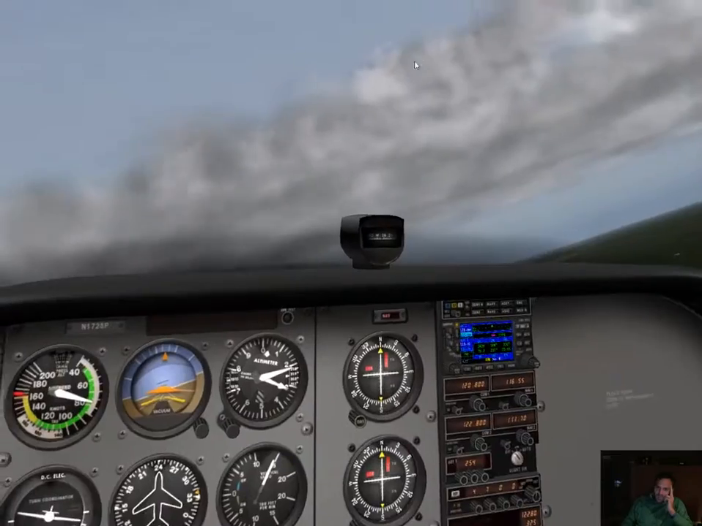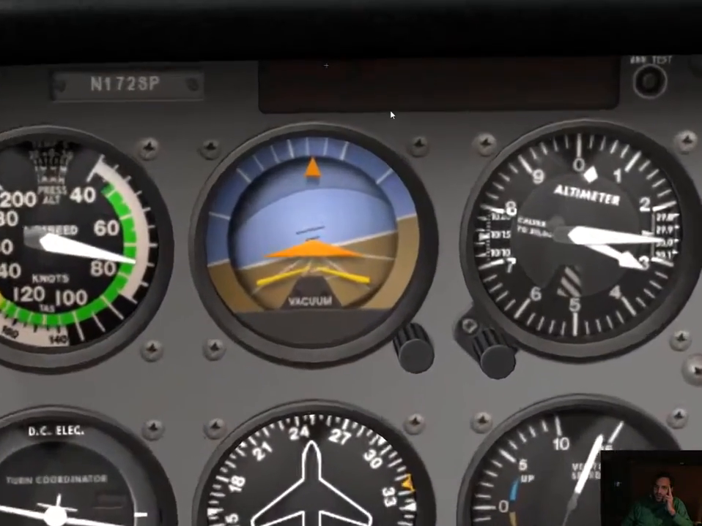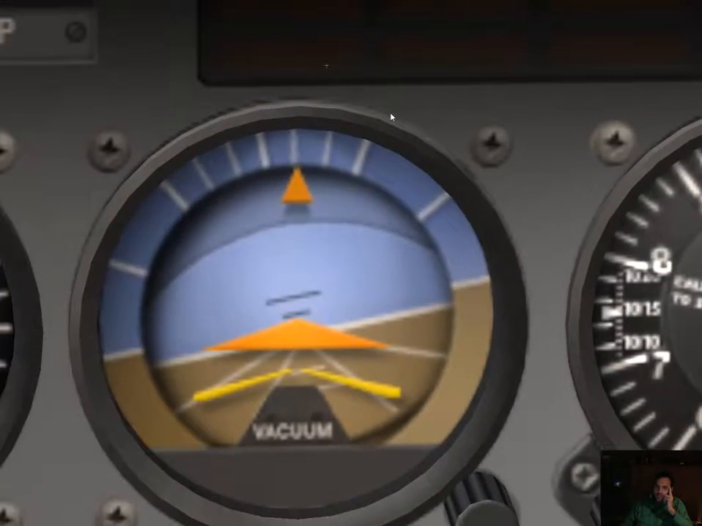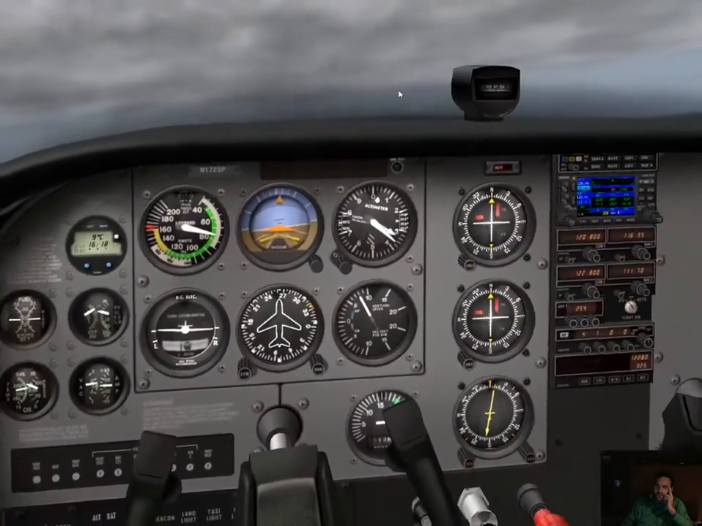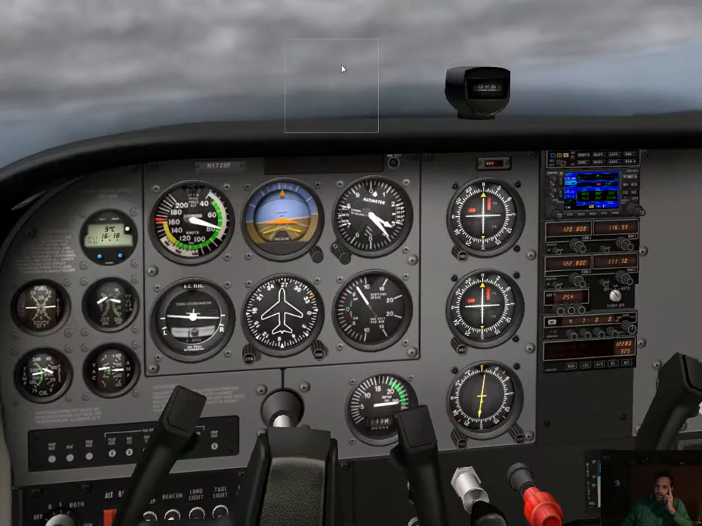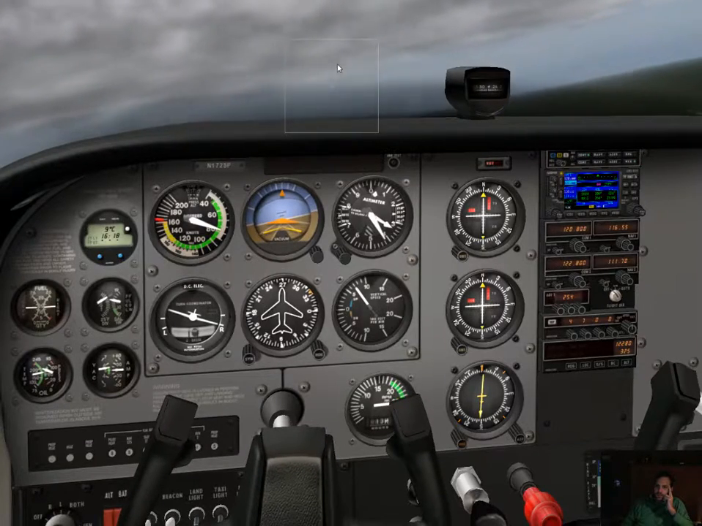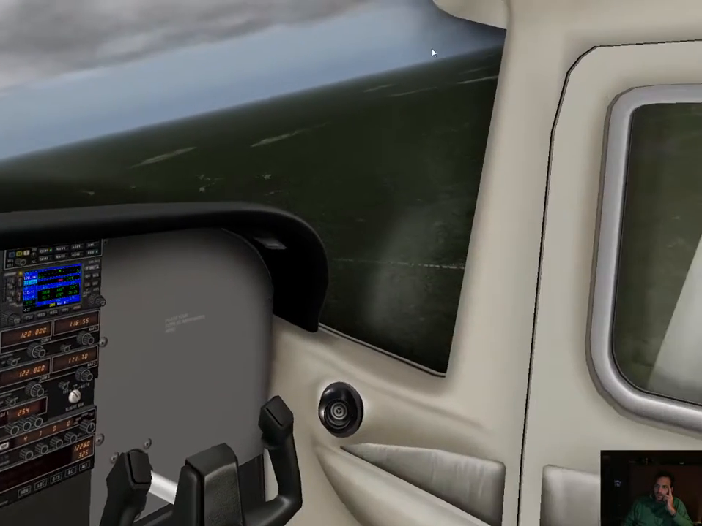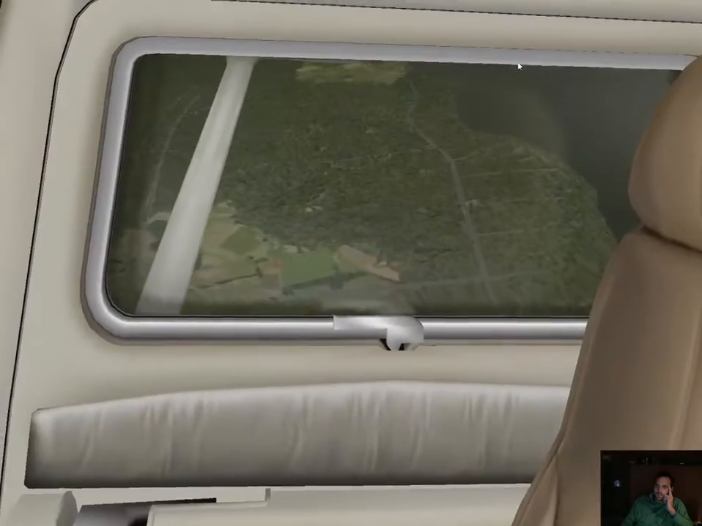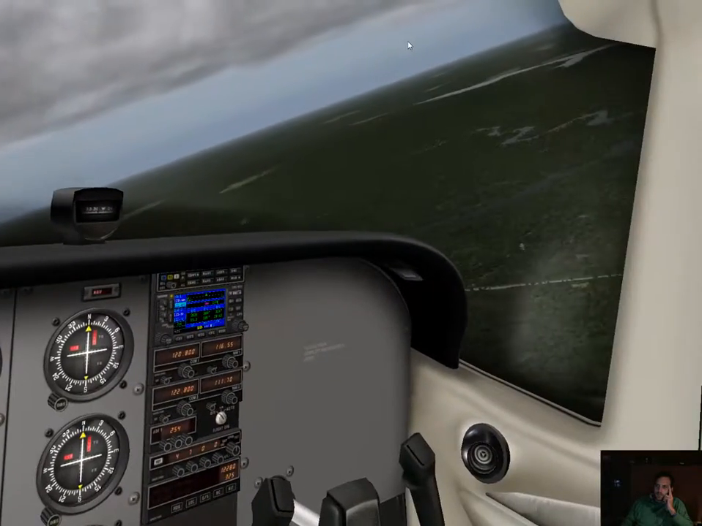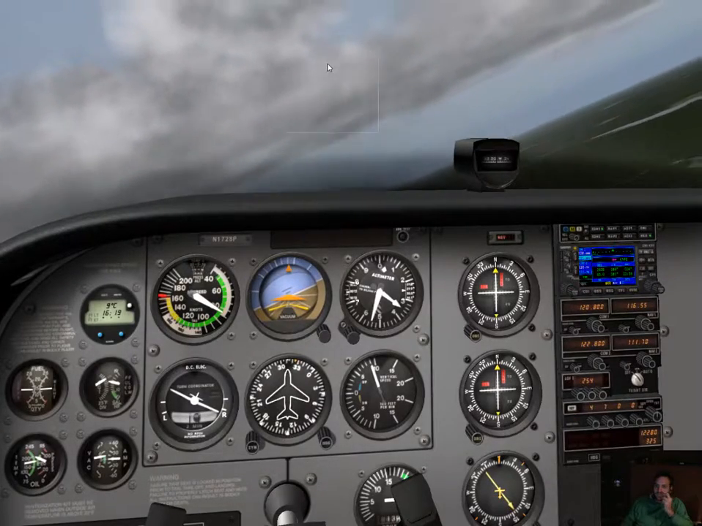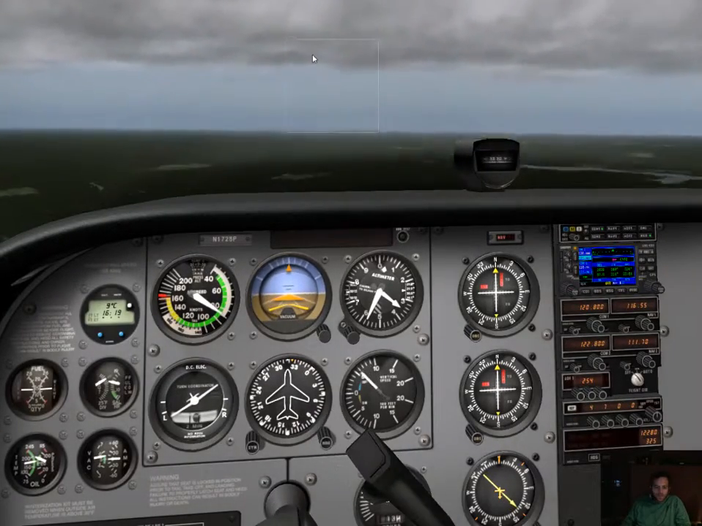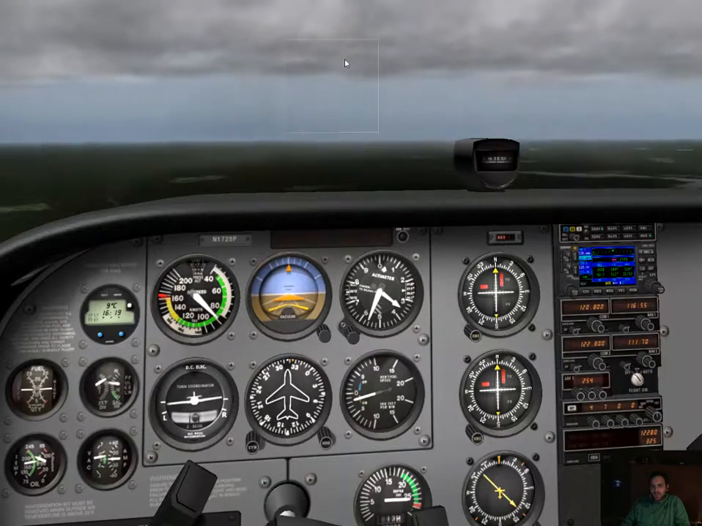So I'm doing a climbing turn. Ideally, you don't want to do a climbing turn more than 15 degrees. So we're turning at 10 degrees now. It's a little bit less. The plane's turning a bit, but like 10 degrees. Okay, so we'll level off here. So attitude, power, trim.